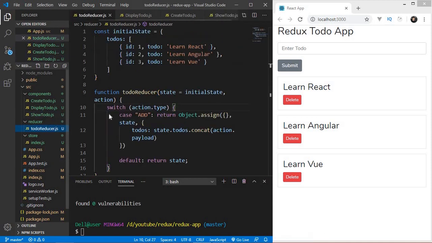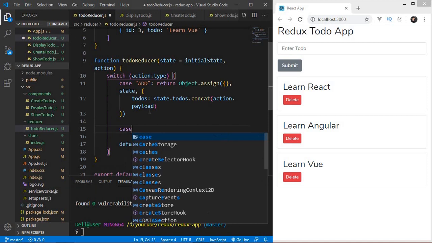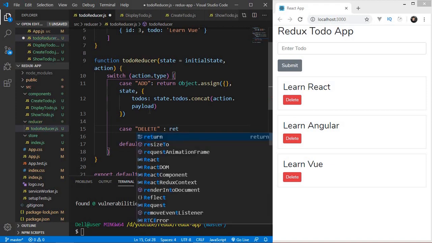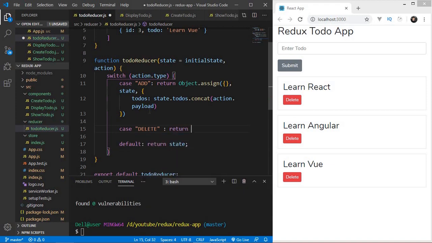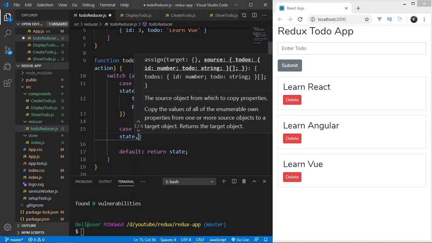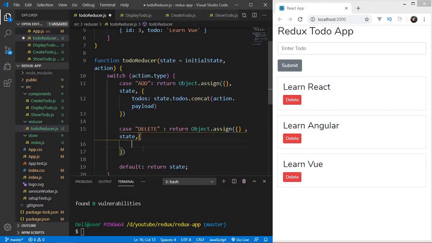All right, and again, in our to do reducer, we can add another case of delete. All right, and we're gonna return the same thing, object.assign. It's gonna contain three things. One is an empty object, the second one is the state itself, and the third one is gonna be an object, and inside this object we're gonna add a property that is going to be changed.